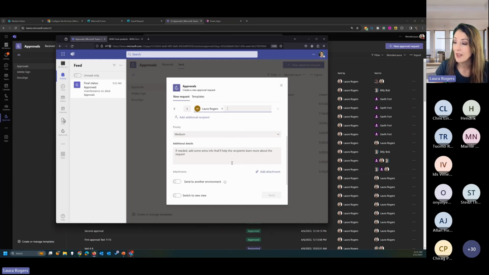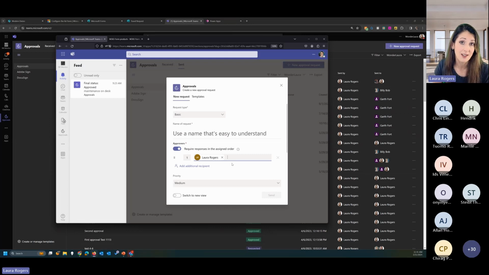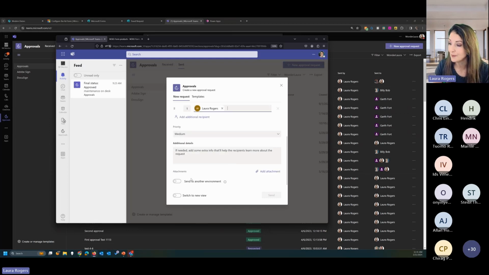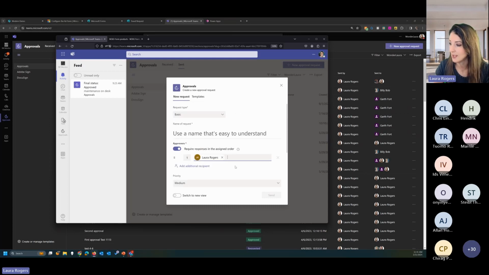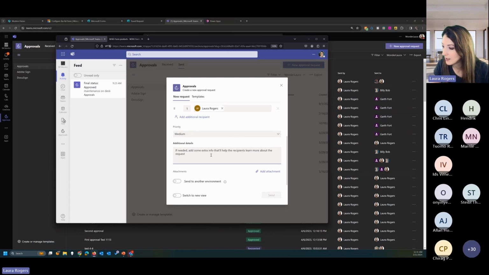And then when you customize these, it looks just like customizing a Microsoft form. And there's even an option, if you're using different environments in your tenant, you could send it to another environment, and I can add an attachment if I wanted to. So let's see. What did I miss that's required? I think maybe I made the attachment required. I'm not sure.